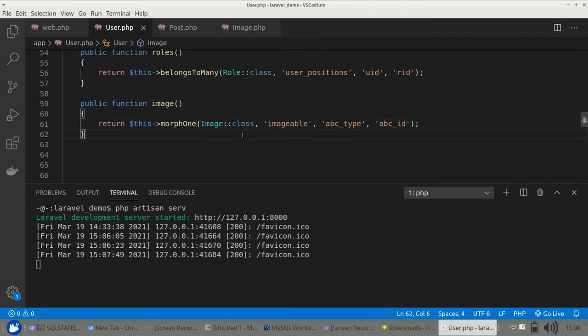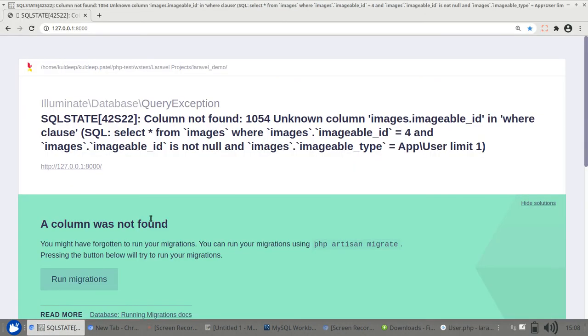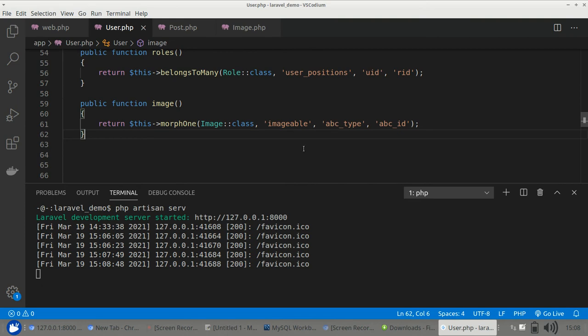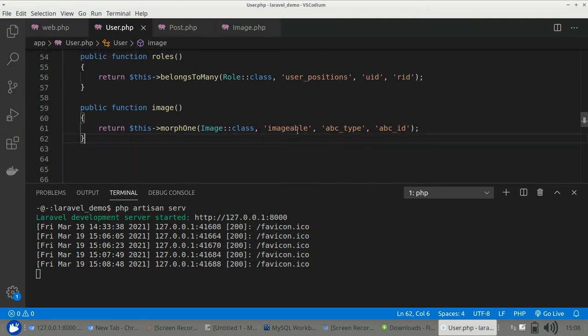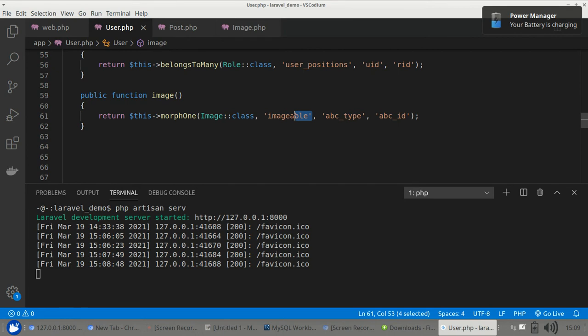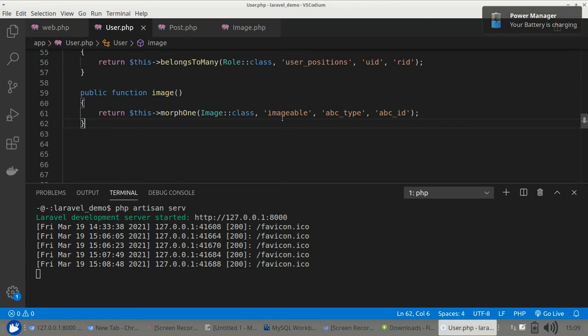Okay. And now if you refresh, it must work like this. So you can customize it well. But if you don't provide the third and fourth parameter, then you need to have the two column basis on the relationship name. In this case, imageable ID and imageable type.